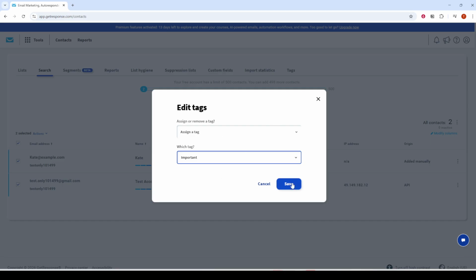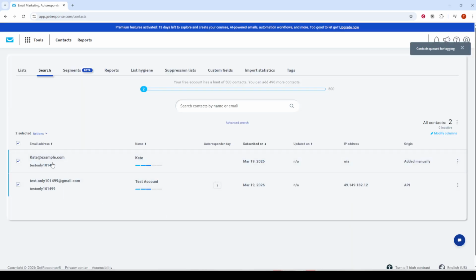A quick tip here: keep your tag names short, clear, and consistent. For example, use a predictable format like interest topic or source campaign so you can reliably filter and combine tags later without guessing what you called them.